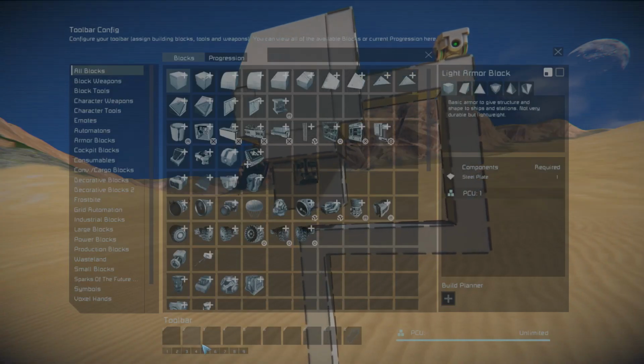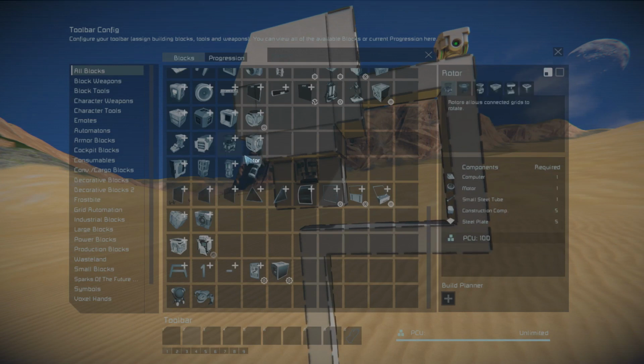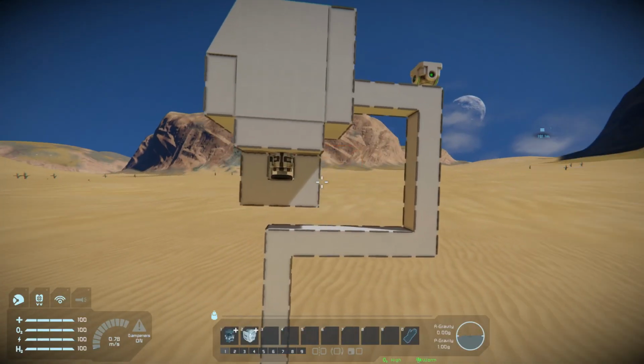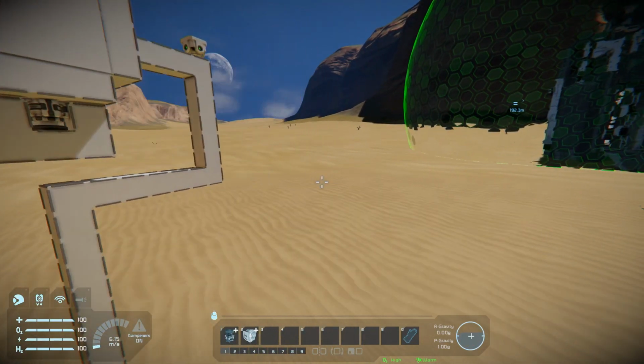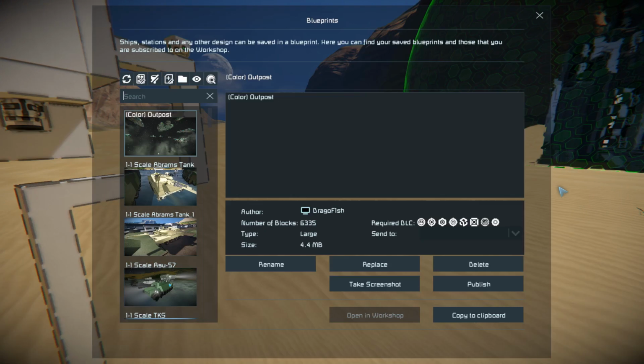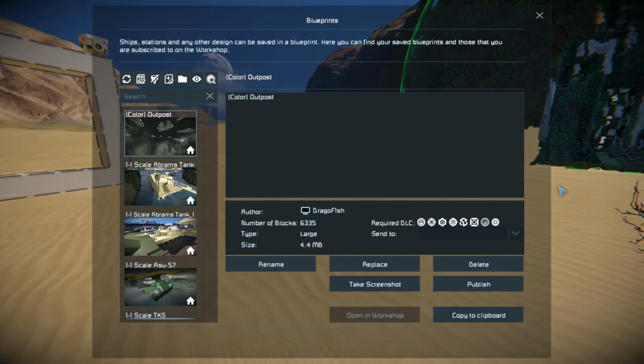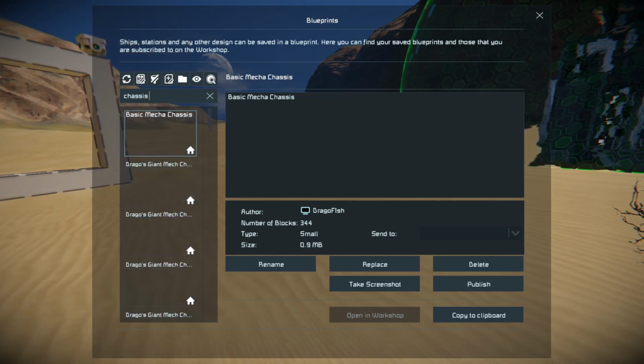Now we're going to go ahead and start building the legs. Now something to note, you can use a single rotor to mount your legs, but if your mech is heavier, I recommend using multiple hinges. And there's a couple tricks that can allow you to carry more weight in your mech. Let me see if I can get an example. I know I have a big chassis on the workshop. Where is it?